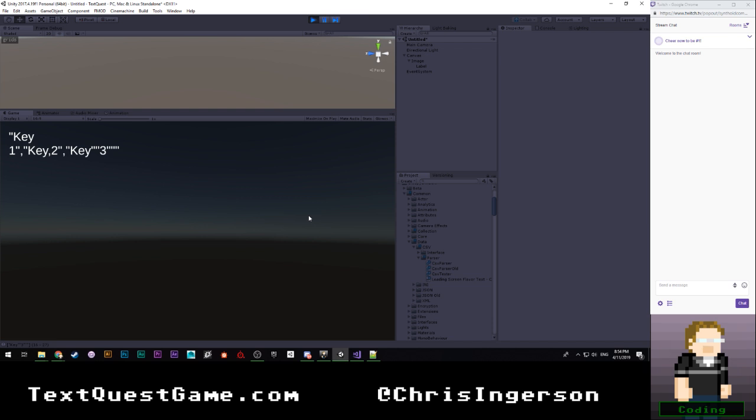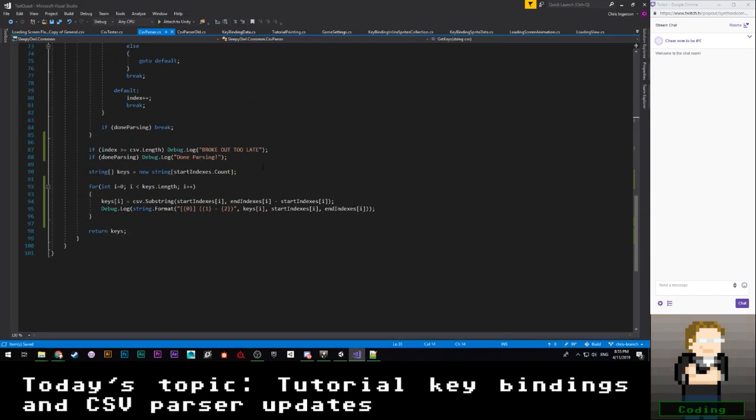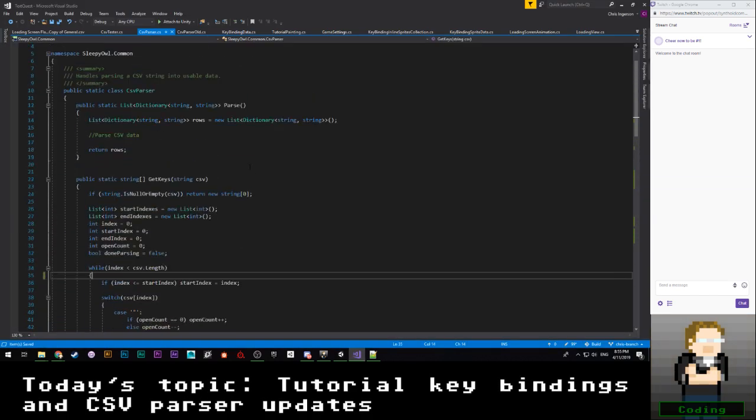Okay, nice. So we have our keys outputting exactly as they are parsed in, but they don't have any formatting done to them yet. So what we need to do is we basically want to trim this.